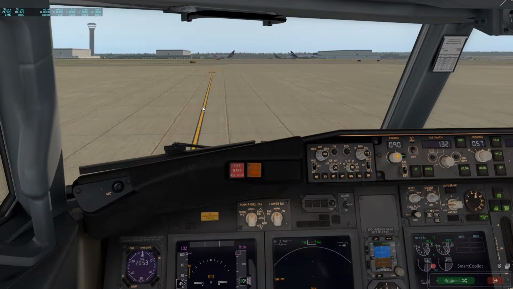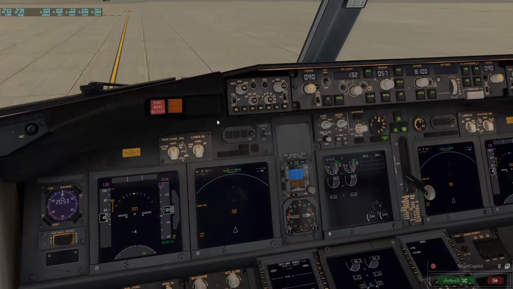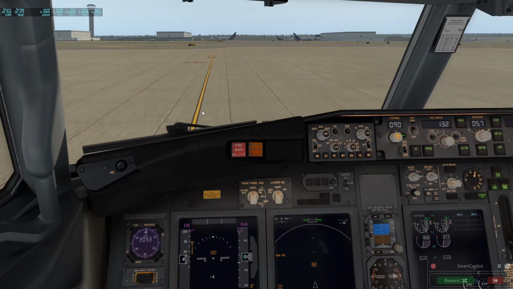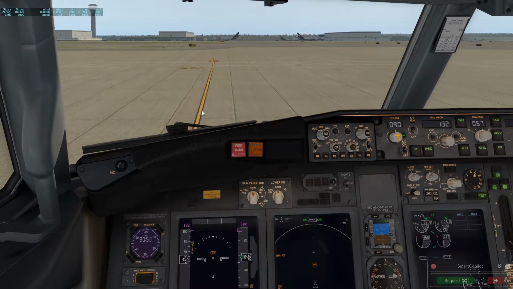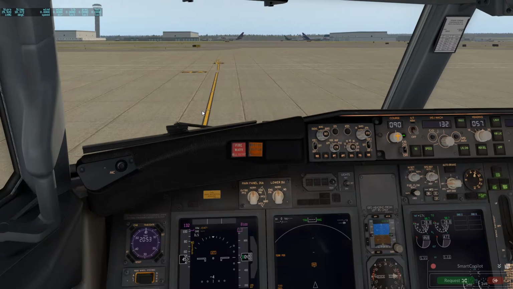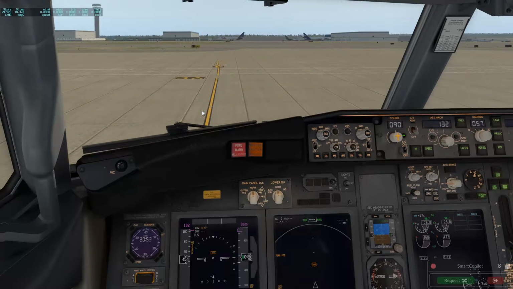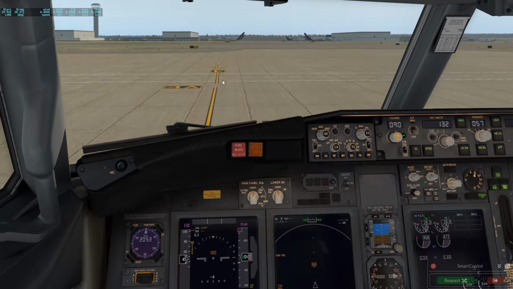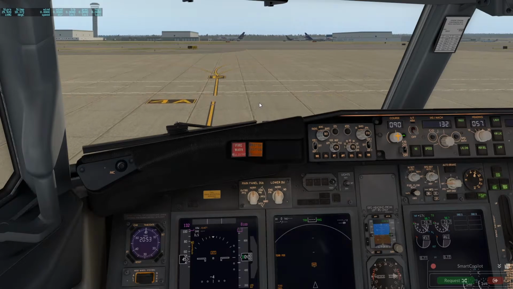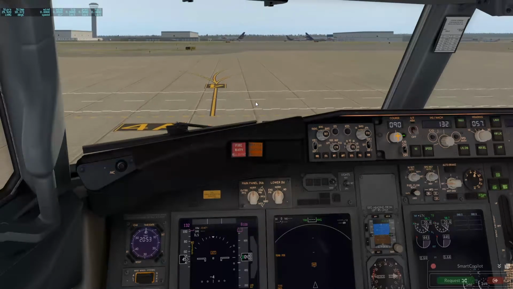Now, if you watch that little pressure thingy, that's going to go to 8, and then it's going to go back to 4. When that goes back to 4, the APU generator is going to go on. If you go on the back outside of the aircraft, you can hear it start. Oh, yeah, so nice. We go back in.